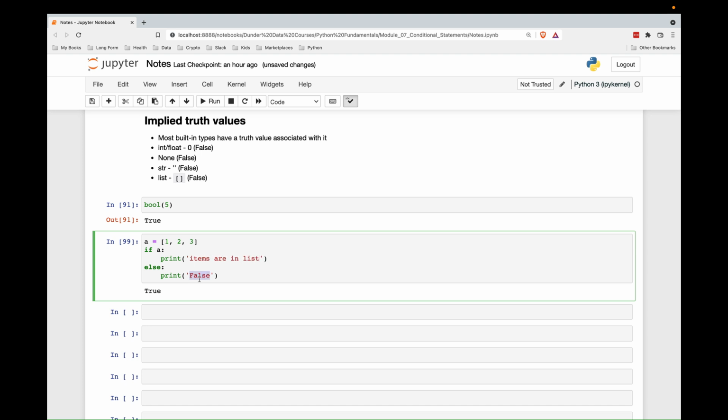Maybe I can make it a little bit more descriptive. So if A here is a list of 3 items, it just says, okay, there are items in the list. Otherwise, we're going to print an empty list. Let's make A an empty list, and it'll print out an empty list.